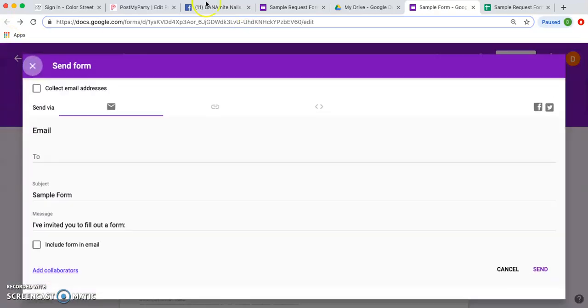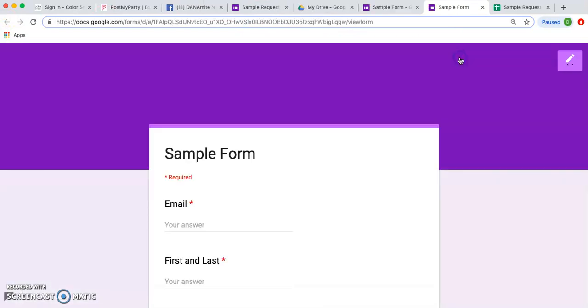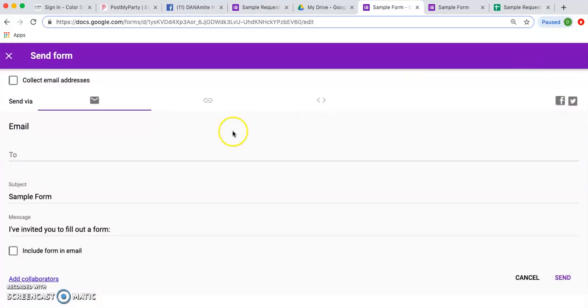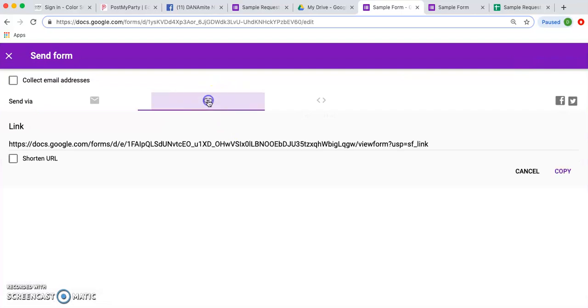I want to show you one more thing. If you go to preview, you can see what it looks like for other people, which I always like to do before I copy the link, because sometimes you have some extra things in there or things that don't look perfect. So I click send. Then you can go right here to get the link, this little button.